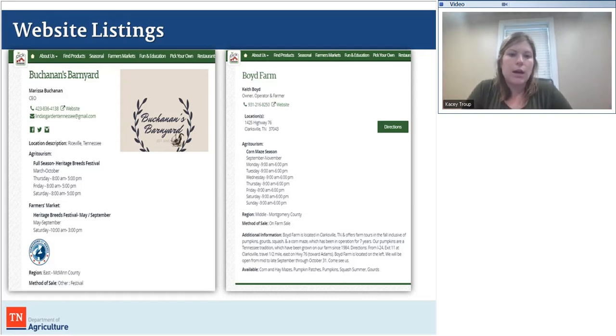There is a section that will list all of the activities that you have or products that you sell. And then there's a section called additional information. This is your description section where you can either share your farm story or provide additional detail about important things that you want consumers to see when they're looking at your page. And there's also a button that would take them directly to Google Maps to find directions to your farm as well.